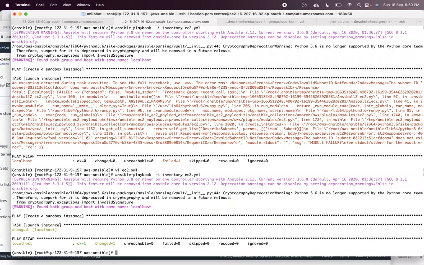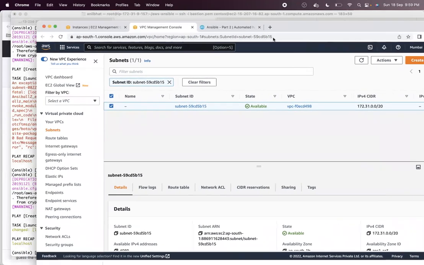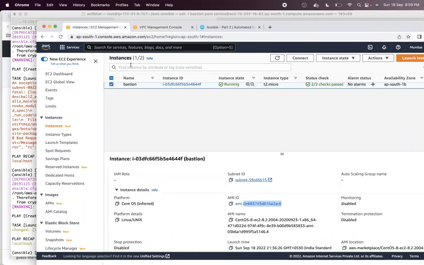Okay. So now the magic is over. Now the Ansible playbook has done its job. Okay. Now let's see what has happened here. Let's go and open our instance. Where is our EC2 instance? Okay, now let's click on this instance.